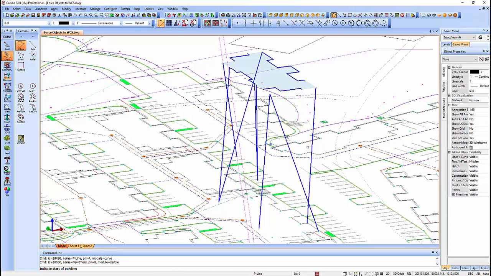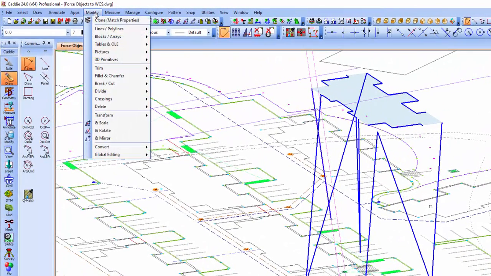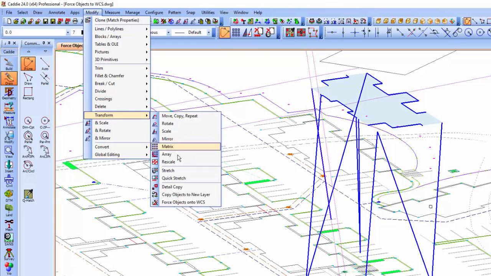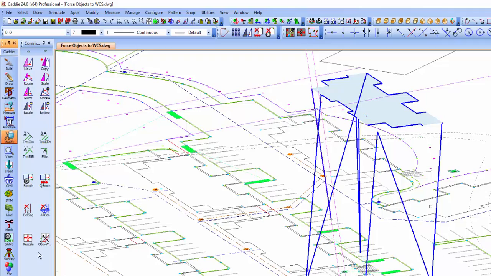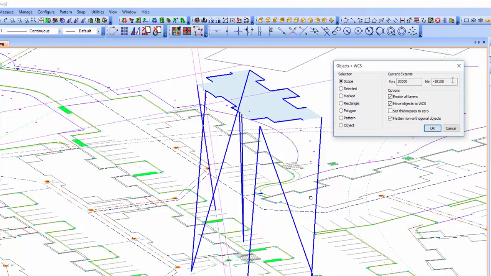So how can we remedy this? How can we get back to a situation where we're able to draw in 2D without any complications? Well, very simple, using the modify tools. So under modify we'll see that we have transform and force objects to WCS, and we actually have that tool on the main menu here with the objects force to WCS, and we can see that this immediately picks up that we have discrepancies with the Z heights of our objects, and what we have is the ability to put them back onto the WCS.